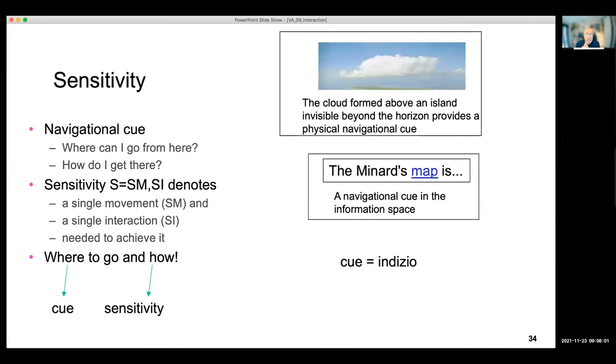And there are some ideas for helping the user in this study. And again, we are in the middle between human-computer interaction and InfoVis. First of all, there is the notion of cue. Cue is an indizio in Italian. And I really like this example.